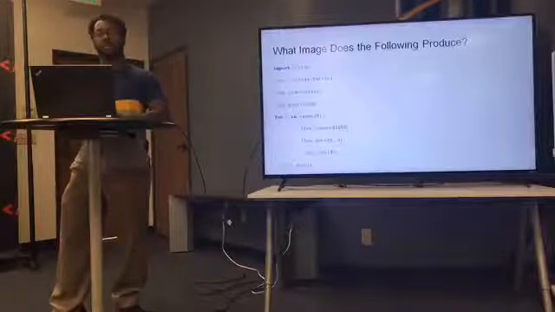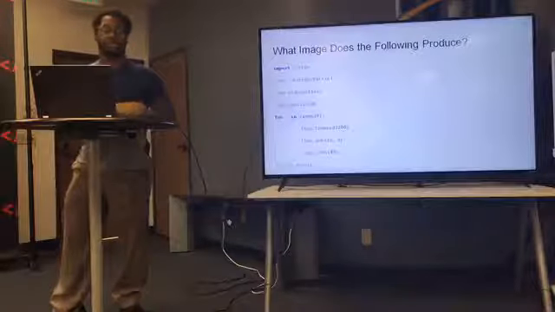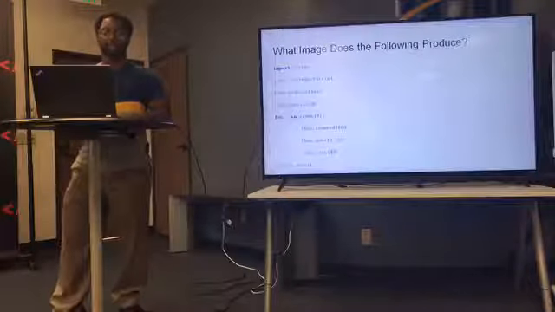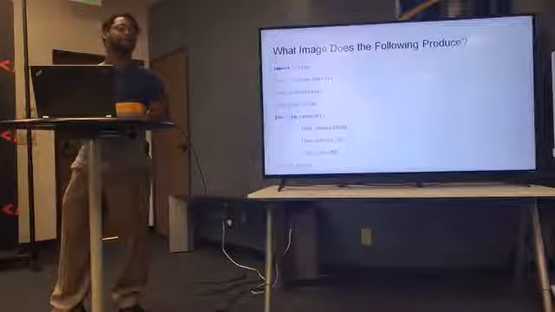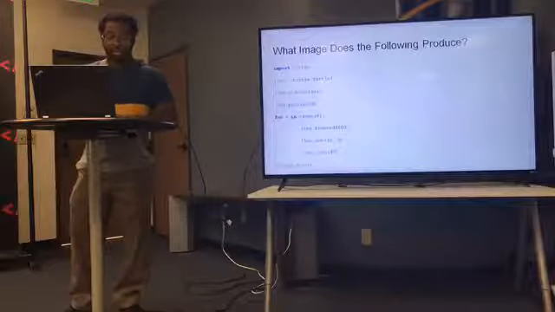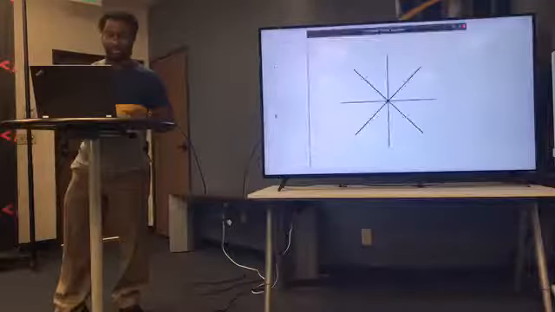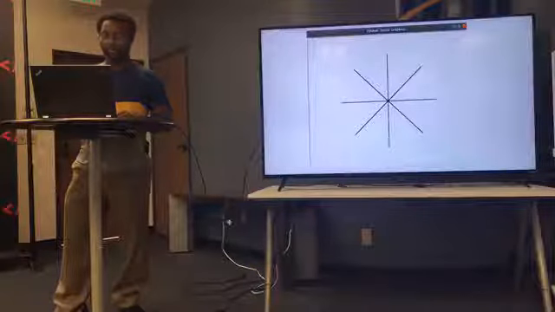Here's some code, and I'd like to solicit some answers from the audience. Does anyone know what type of image this will create? Octagon. I'm sorry? Octagon. Good guess. That's a very good guess, because it's 8, right? But in this case, actually, it's kind of like a snowflake, if you will, that this creates.